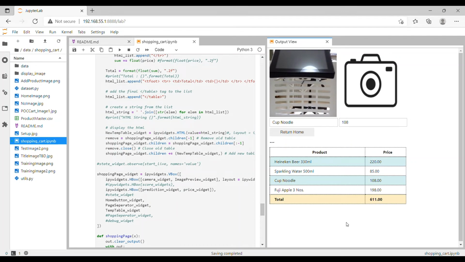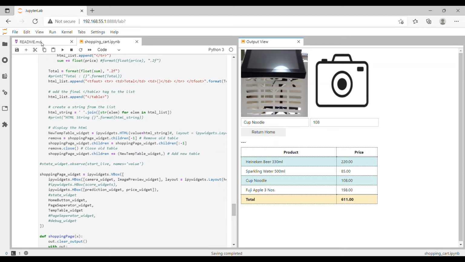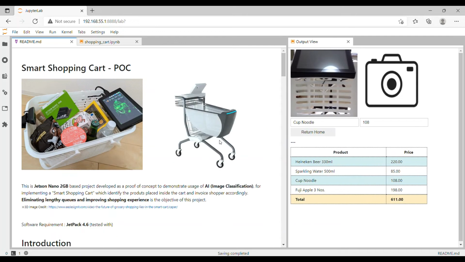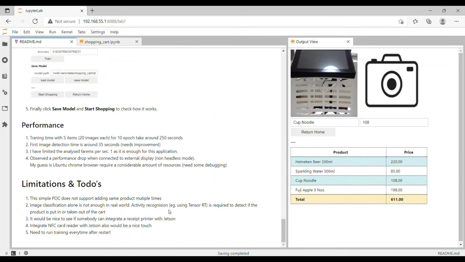About the limitations and further improvement of this model, you can have a look at this readme file. Let me get some screen real estate. For example, I have listed a couple of limitations and to-dos here. We have not added the functionality to remove an item from the cart. We have to do that.